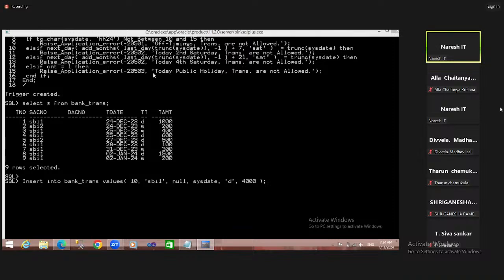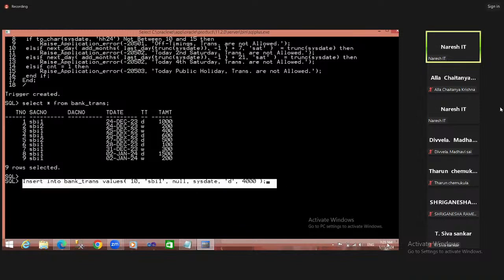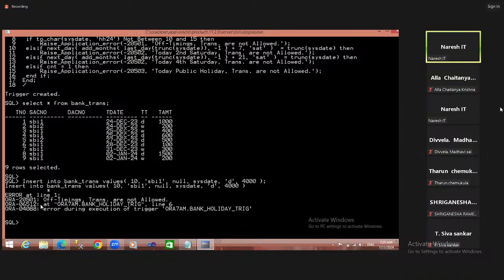Yes, Pushpesh, I can explain what you asked about. Now see, insert into bank transaction values of 10, SBI 1, null, sysdate. Transaction is today date to deposit 4,000. Is it allowed now? Not allowed because time is morning 7 o'clock. Off timings, transactions are not allowed.